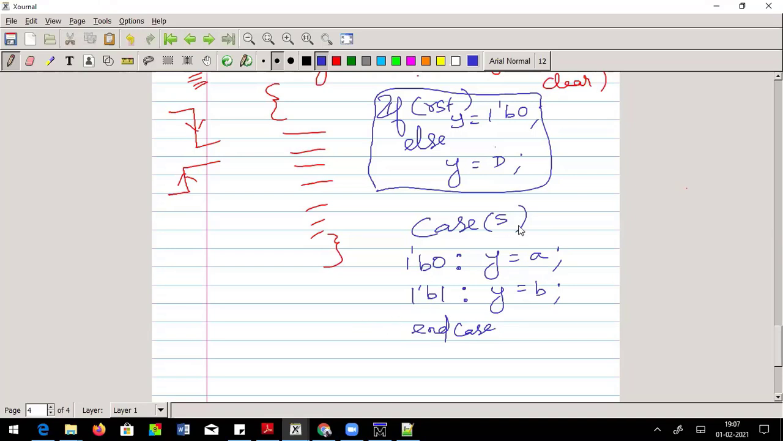Or since s has a possibility of having x and z, you add one more line, default. Any other value apart from 0 and 1, you have y equal to z. That's it. So what it means to say is, a case statement which has a variable here, you can have n number of possibilities. Say if s is 2-bit, then I can have 00, 01, 10, 11.